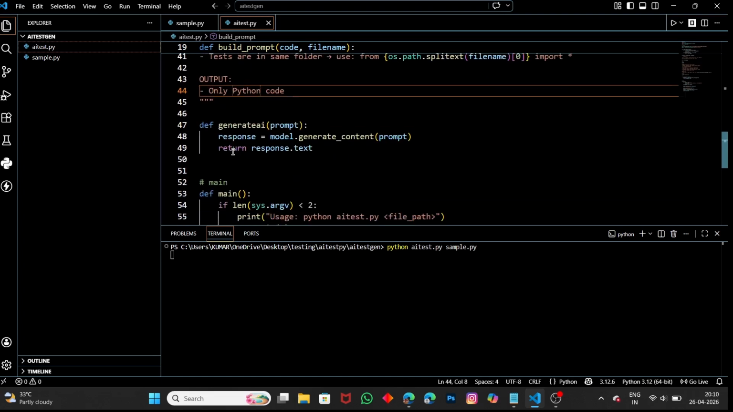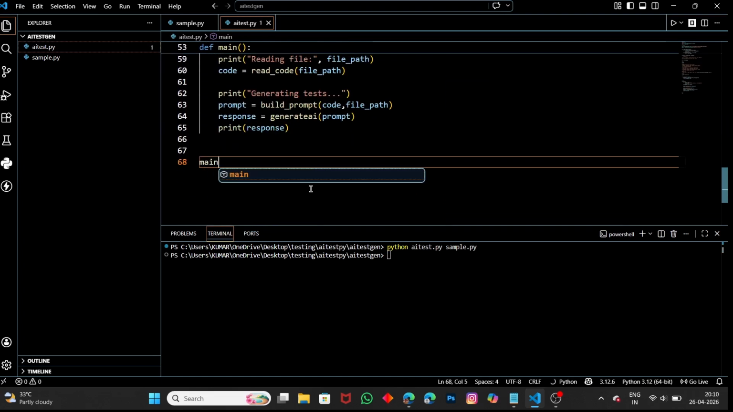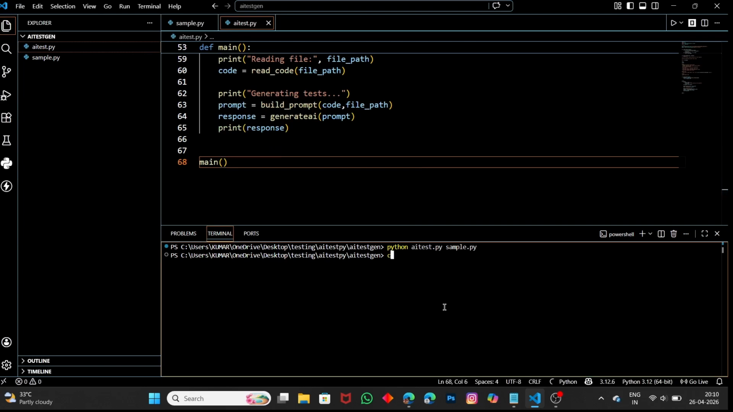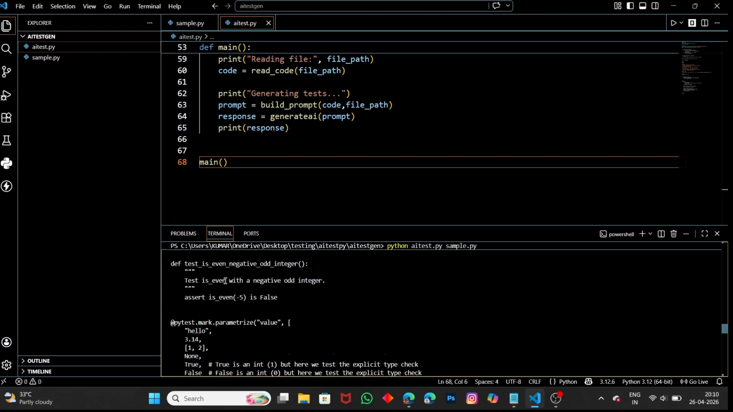Here we said, return only Python code. Actually, we didn't call the main function. Let me call the main function over here. If we don't call it, nothing will happen. So let me call the main function and run the Python file one more time. It reads the file and generates the test for it, and we got the response over here.